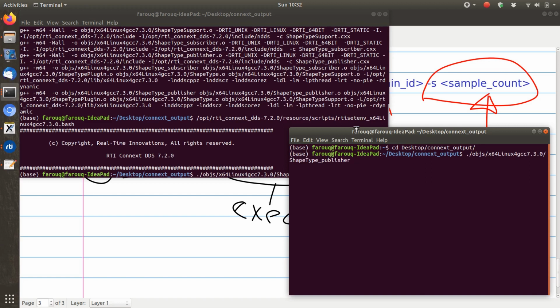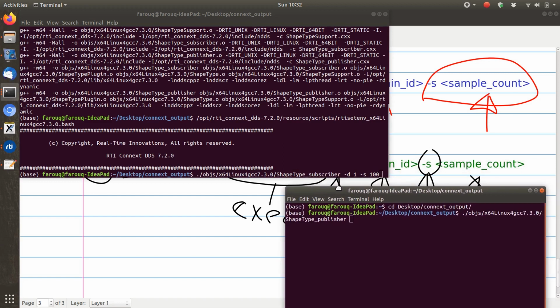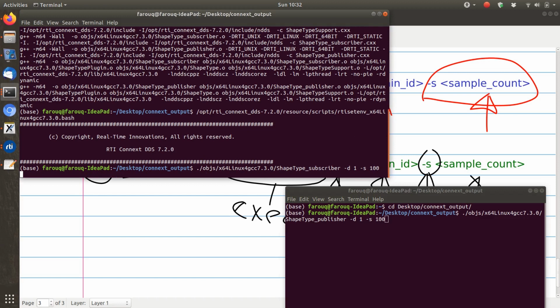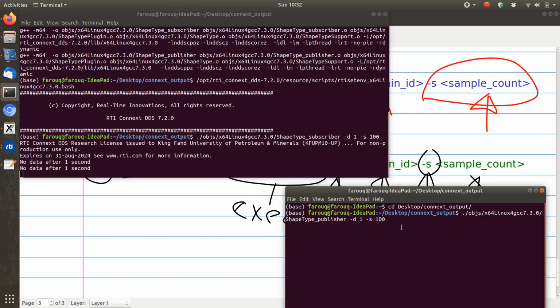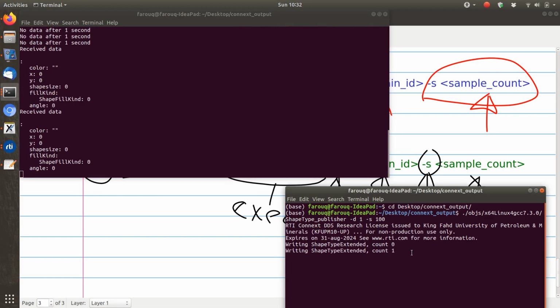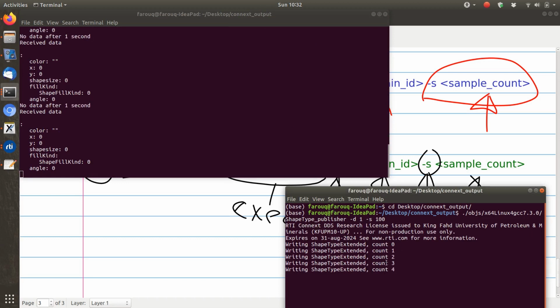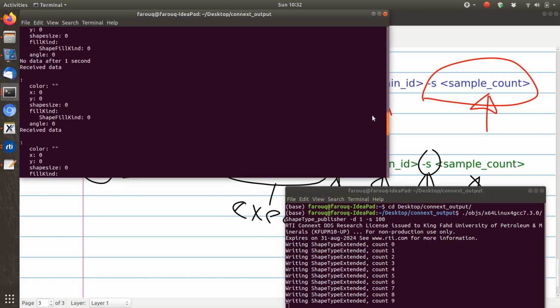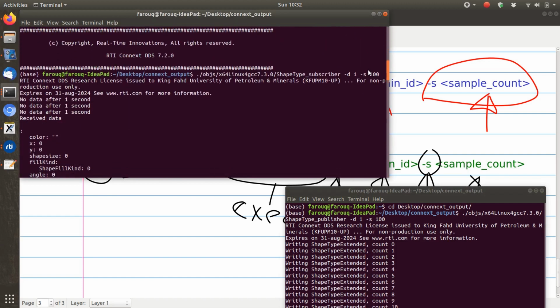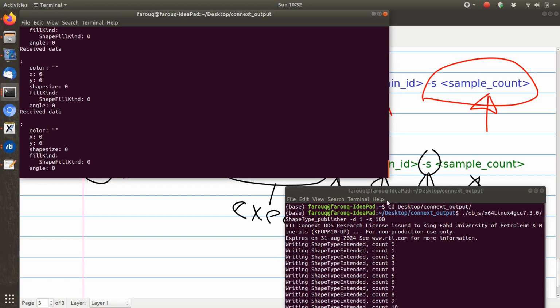Okay, so inside the publisher, we are using the same domain number, and let's say our publisher is going to send 100 samples. Okay, so let's run the subscriber and then let's run the publisher. So you can see as soon as the publisher started sending, we are receiving something here. But initially, before the publisher started, we are receiving no data. Okay.